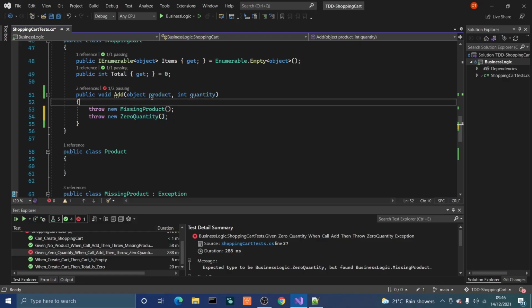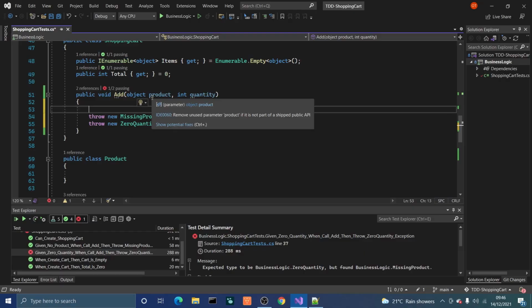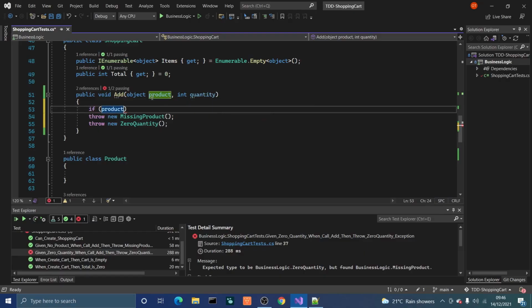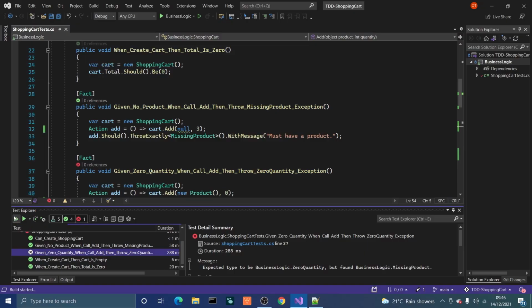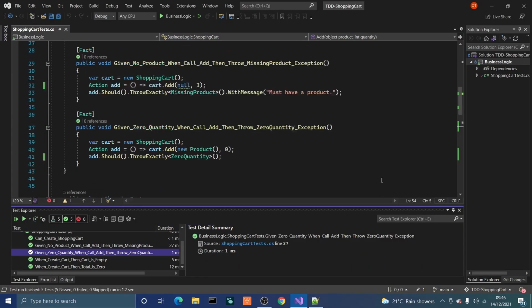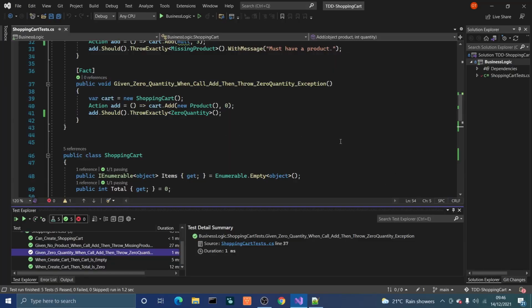Okay, so let's go ahead and do this. The solution is if product is equal to null, then throw a missing product. Else we throw a zero quantity exception. We don't do a conditional for that yet because as per rule number 3 of TDD, it isn't required. Our test ought to now pass the new unit test that we've written. So let's try this out. Running the unit tests, and they all pass, which is fantastic.